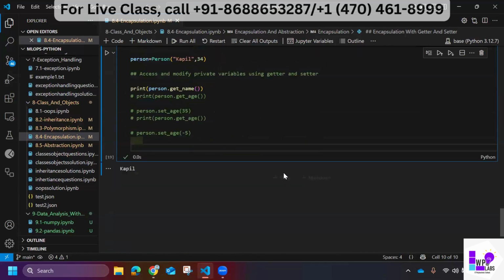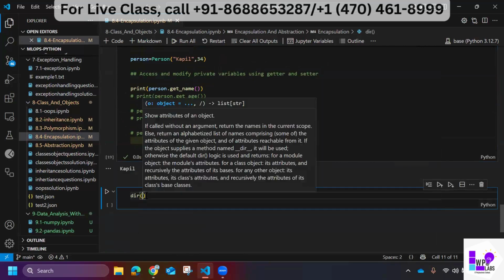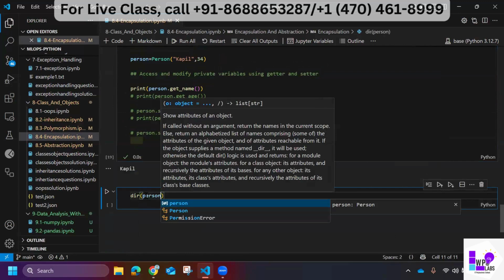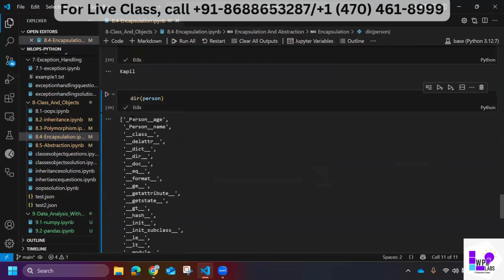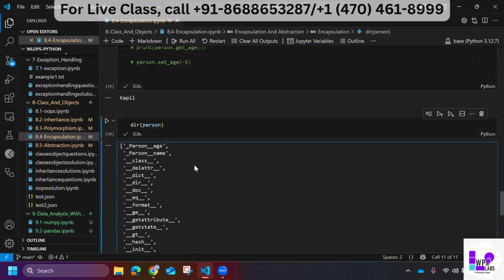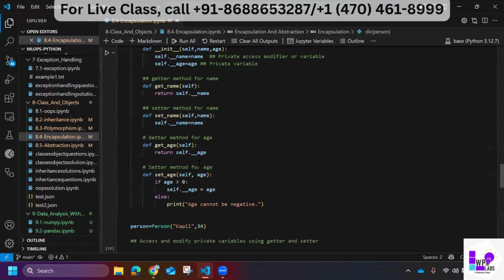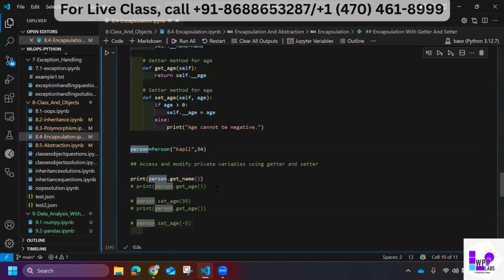Now let me show you the properties also. So dir of person: what all things got associated with person? If you see, person age is associated, person name is associated, get_age, get_name, set_age, set_name. All these are associated with this person object.